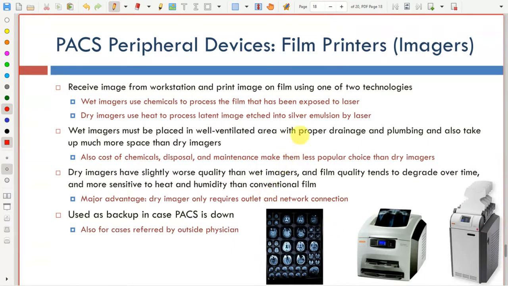Okay, so you have two forms of film printers. They usually call them imagers. Imagers is not like an imaging modality. Imager, as a terminology, is meant for film printers. You can retrieve images from the workstation and print them on a film using one of two technologies. Usually you use either a wet imager or a dry imager. A wet imager looks like this, and this is a dry type of imager.